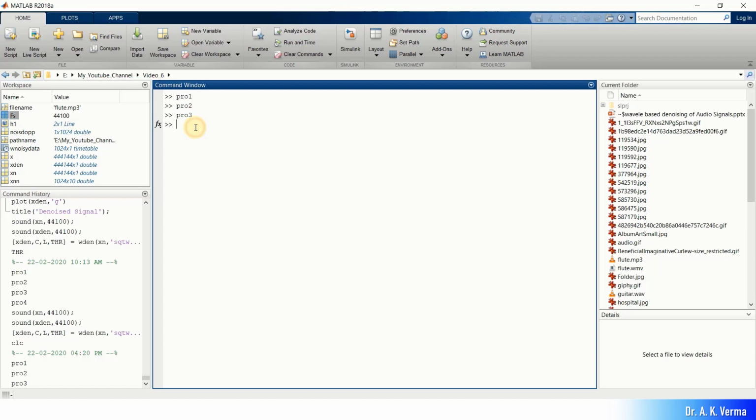So let me use the sound command to listen to the signal. So first I am listening to the noisy one, right? I am listening to the noisy one. So xn was the noisy signal. So now listen carefully.